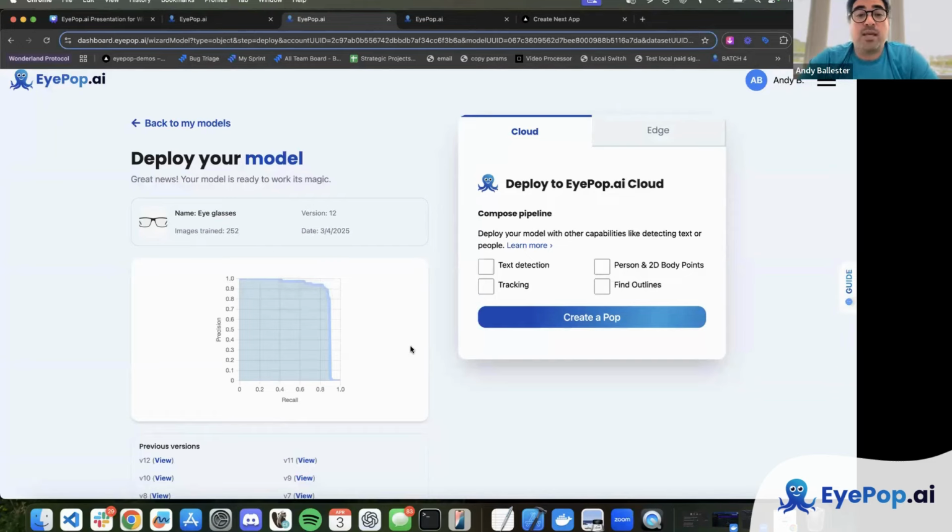For my particular use case, I may be more sensitive to the model giving me false positives than I am worried about false negatives. So let's take a look right now at how I get a more qualitative sense of this confidence threshold.